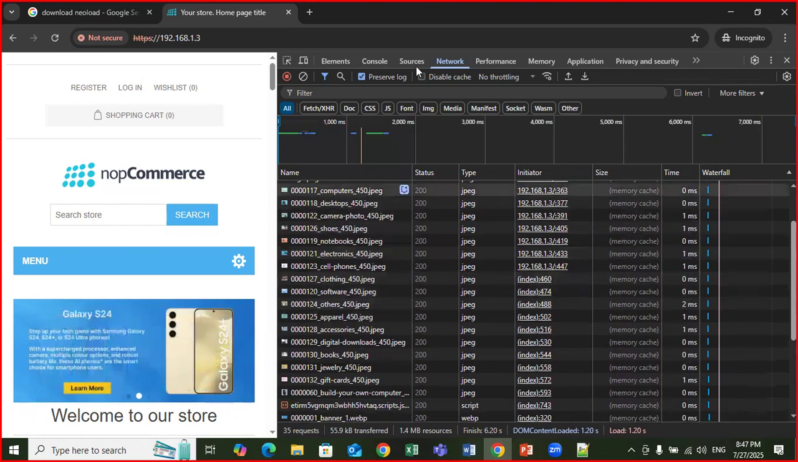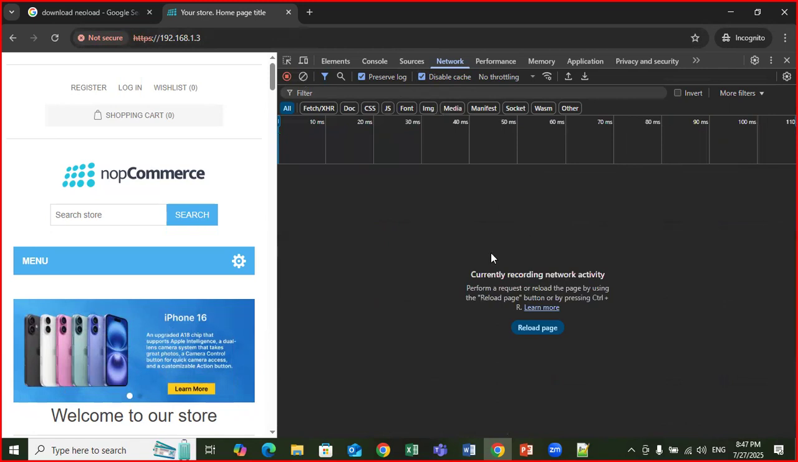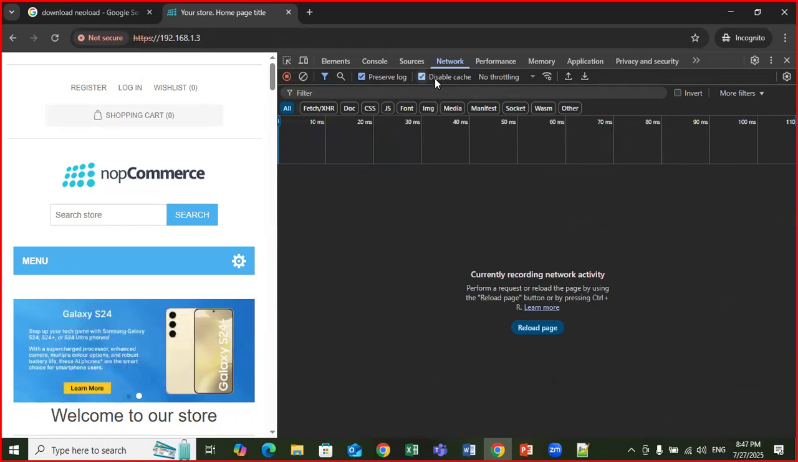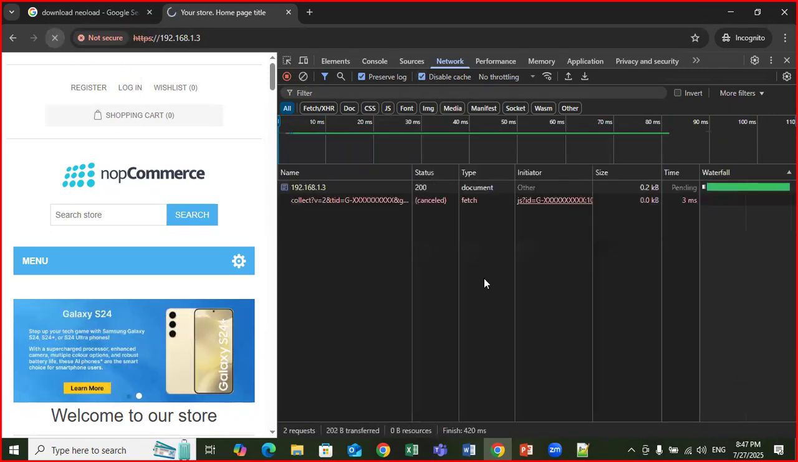So that's the thing. But if I select this disable cache, now I will clear everything and I'm selecting the disable cache right now and I'm loading this page again.